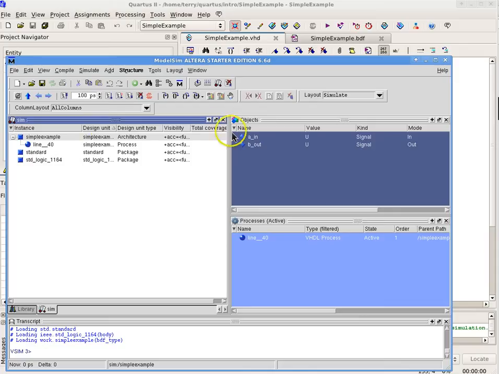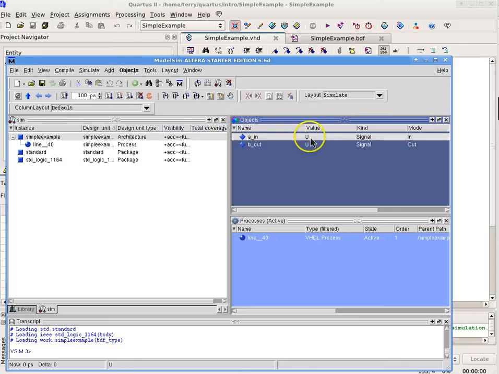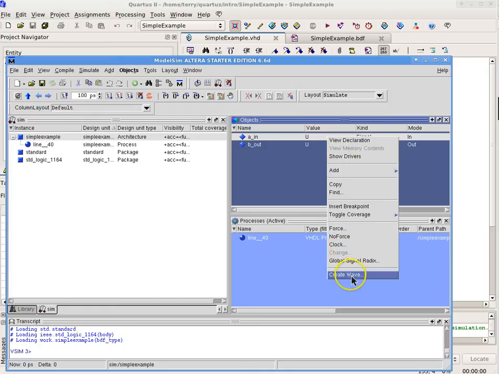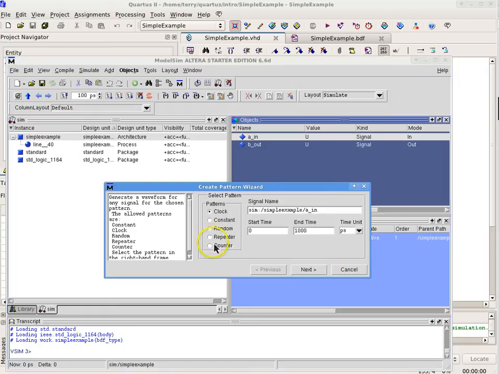For the first input signal that you want to add to the simulation, right-click on the signal name in the Objects window and select Create Wave. A waveform window will appear in the work area.